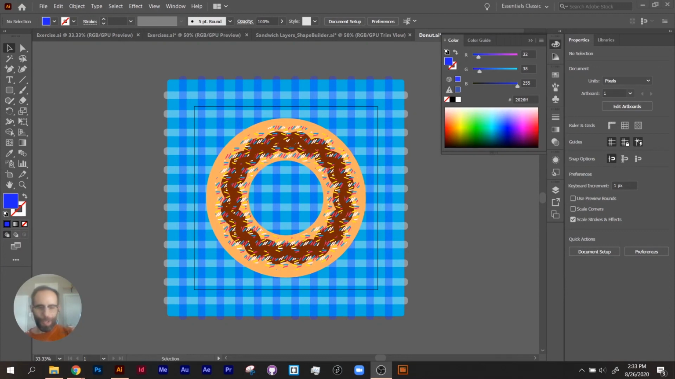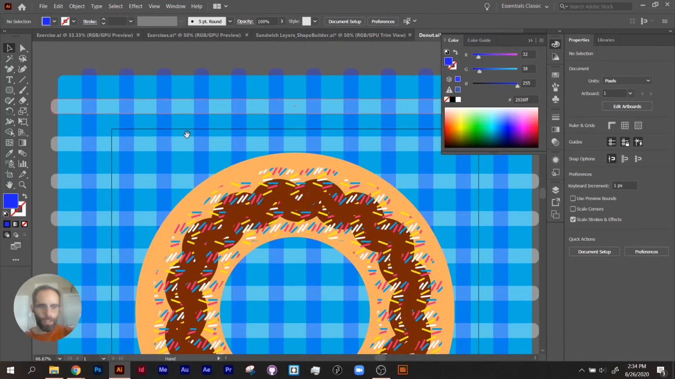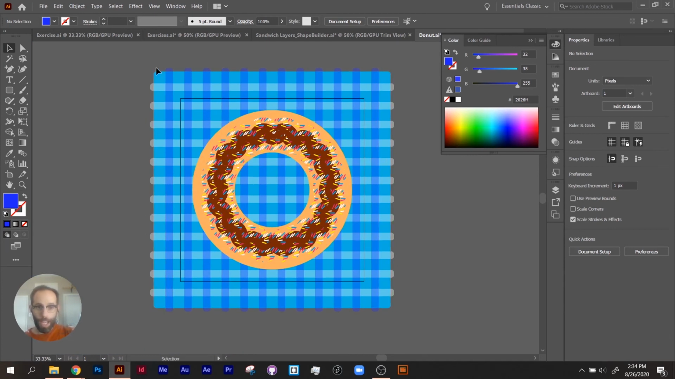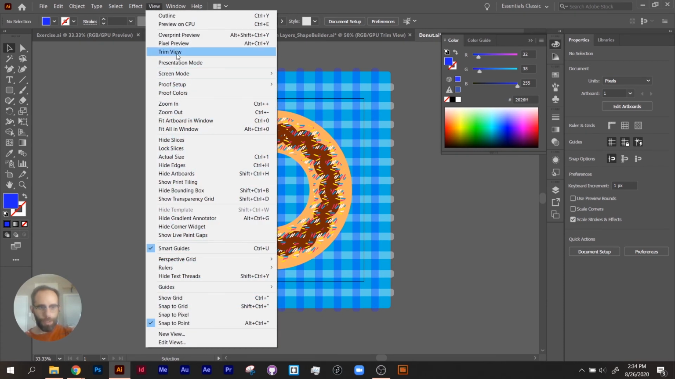In this video, I'm going to go over how to export. And one note is you want to think about the artboard that you're working with. And the artboard is this space around your image, this black line. And we've got a couple of different ways to actually look at the image without this stuff off the edge. And the way we do that is we go to View and Trim View.